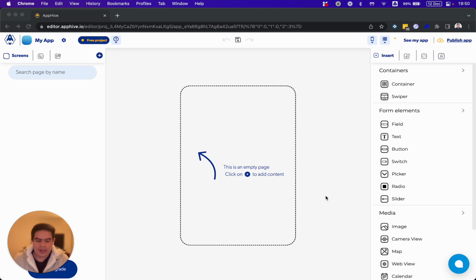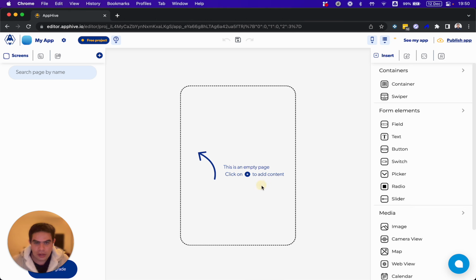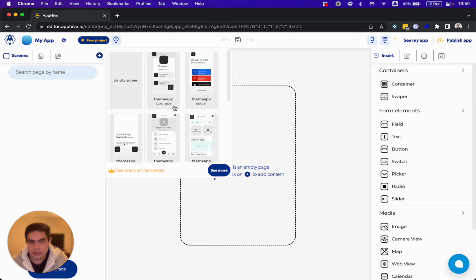This time we are going to explain how to use the user interface to create beautiful user interfaces using Apphive. In this video, I'm going to give you some tips you can use to create good interfaces using Apphive. The first is to show you how you can add different screens to your application.